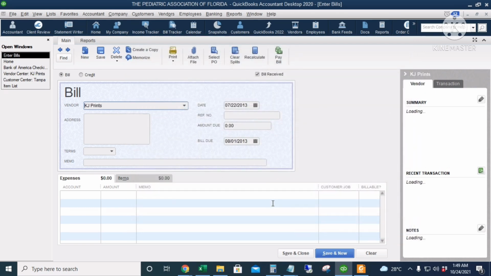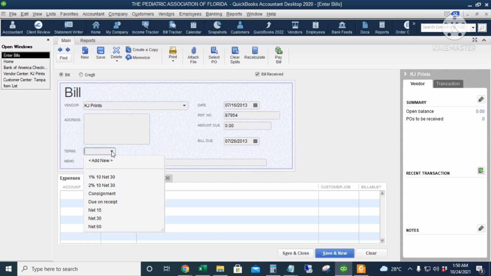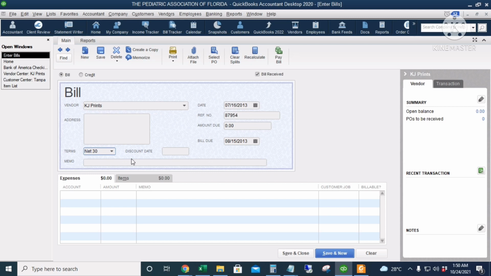I will click OK. And the date is July 16th. I will put in a reference number. We'll put in the amount later on. And the terms is 30 days. So we should pay this within 30 days.